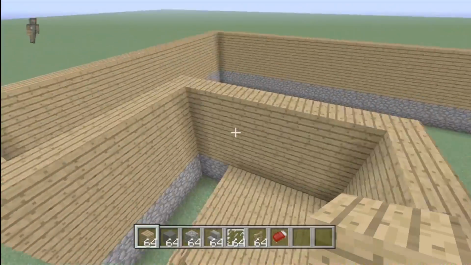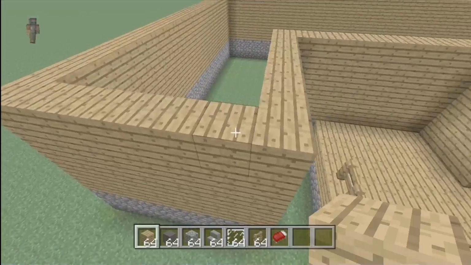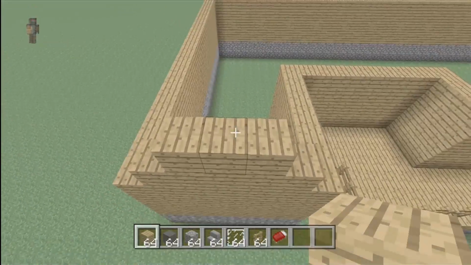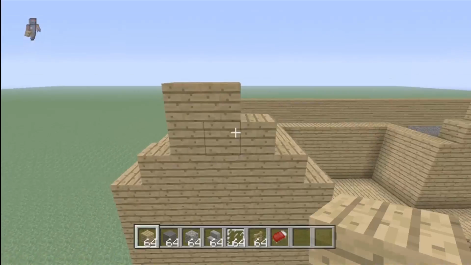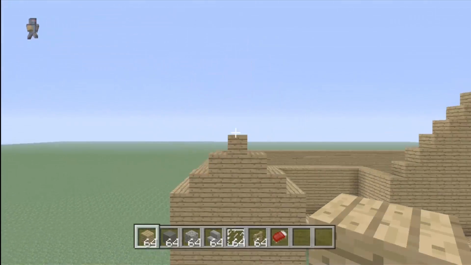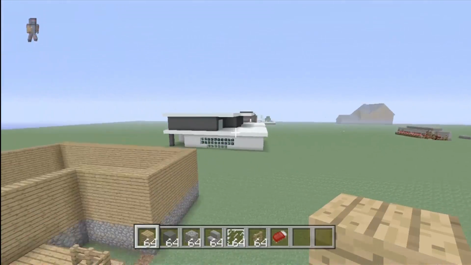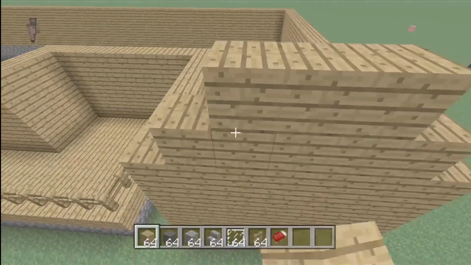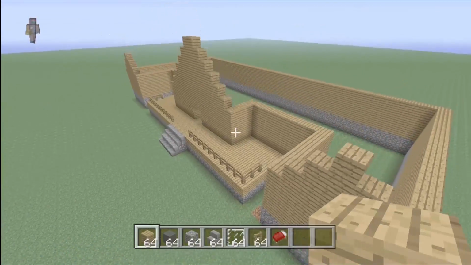Now we want to do the same thing on this side right here. Just like that. Oh, and this one should come to 1 point. Do the same thing on the other side. And 1 in the middle.